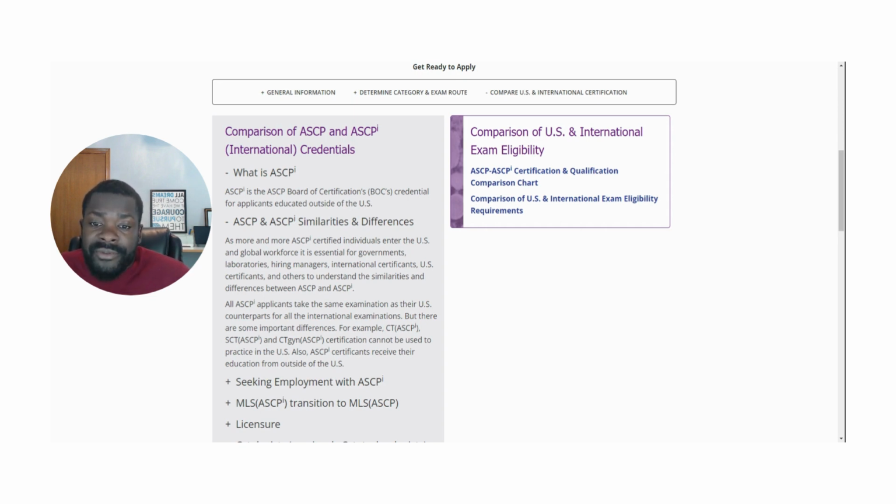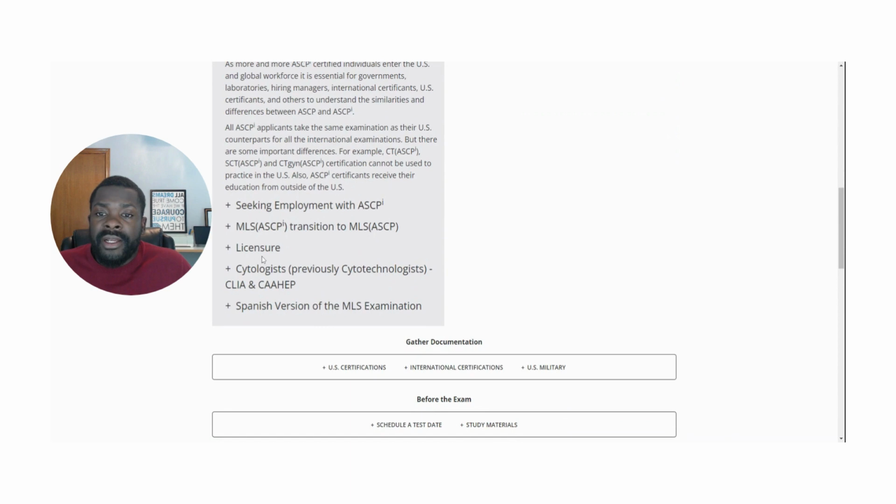A few small differences with cytotechnology and cytogynecology. That's pretty much it. There isn't much difference here when you look at it.